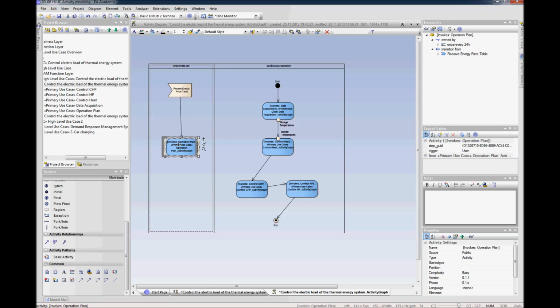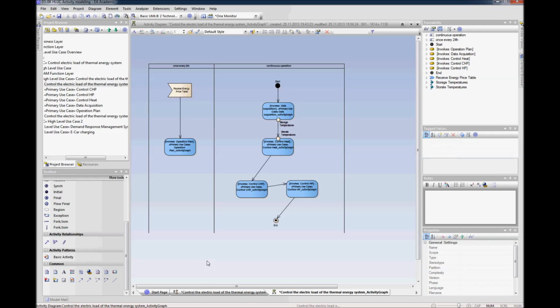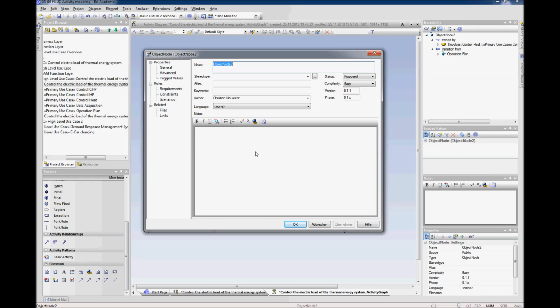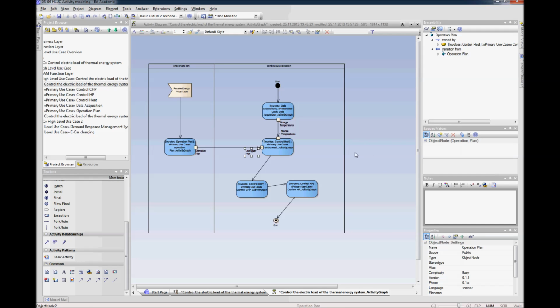From the operation plan use case, we transmit some data that is called the operation plan to this primary use case control heat, which tells the algorithm what to do, or which is used as a parameter to the algorithm. So again, we use an object flow element, and here we transport the operation plan. Again, the operation plan.